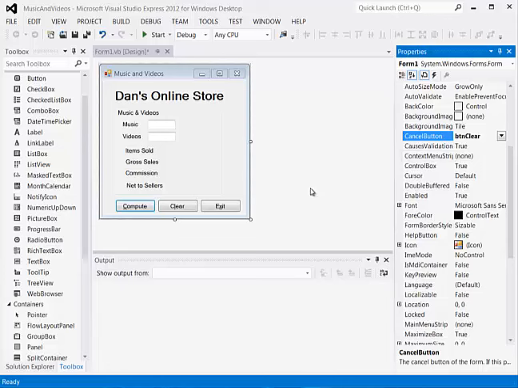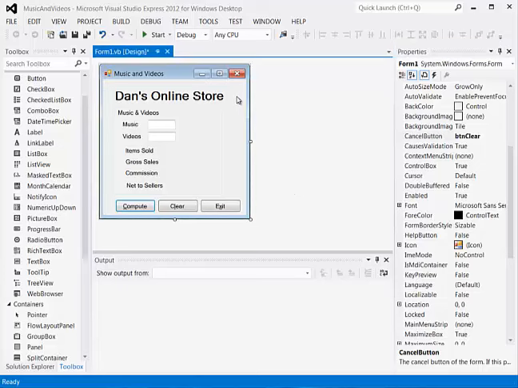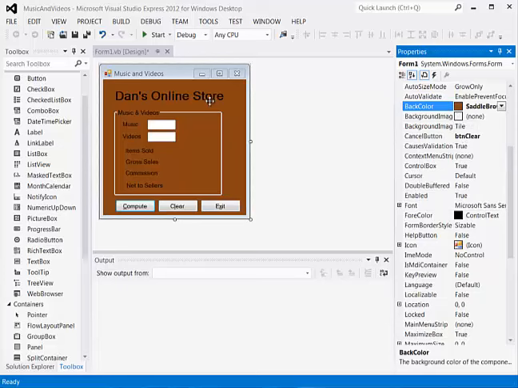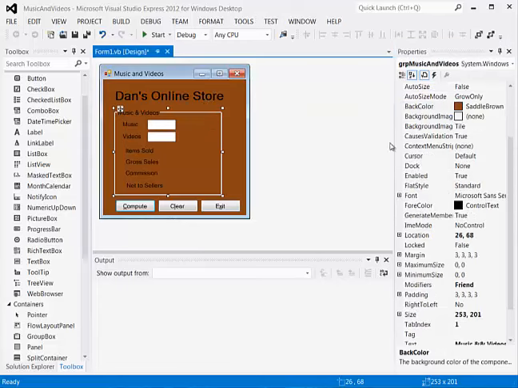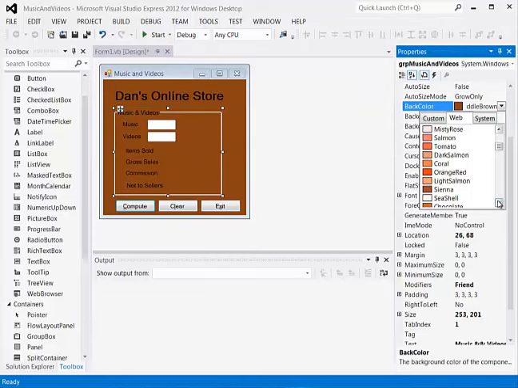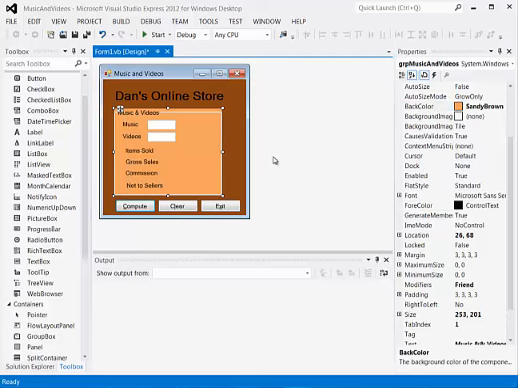I also want to change the background. It's very difficult to read when everything is gray. Select the form on back color, set it to something that looks good. I'm going to pick saddle brown. And then I want to change the background for the group box. Make that somewhat lighter. How about sandy brown? There, those look pretty cool.